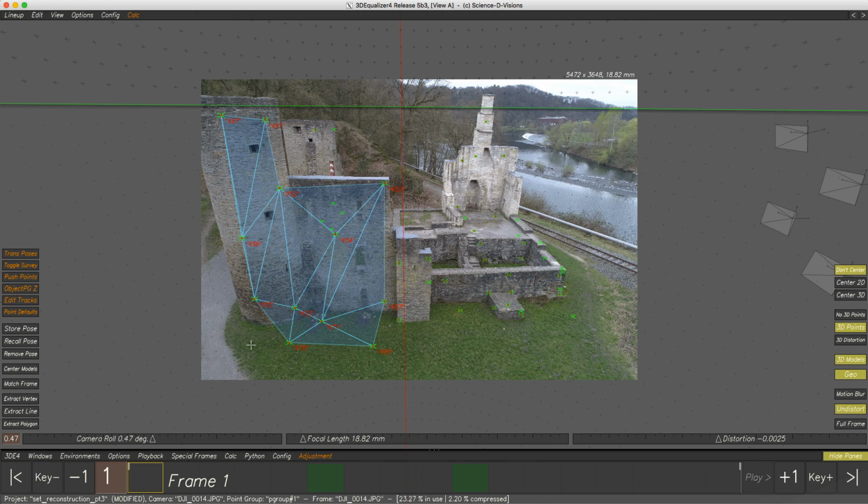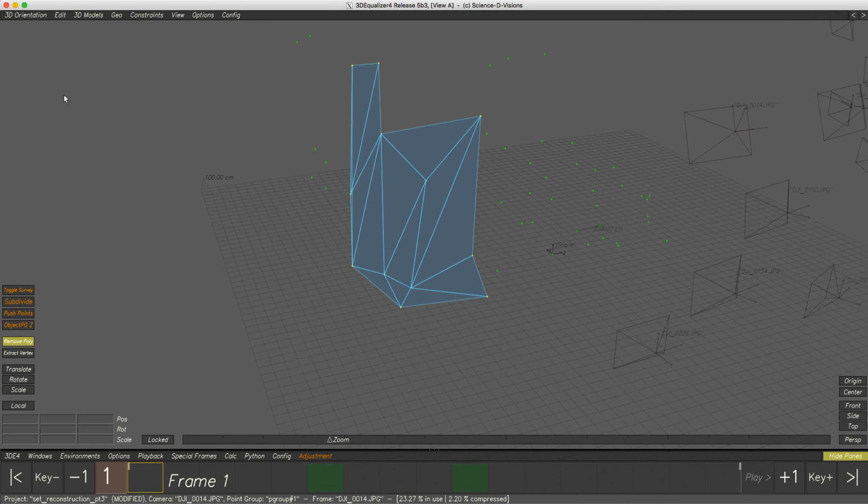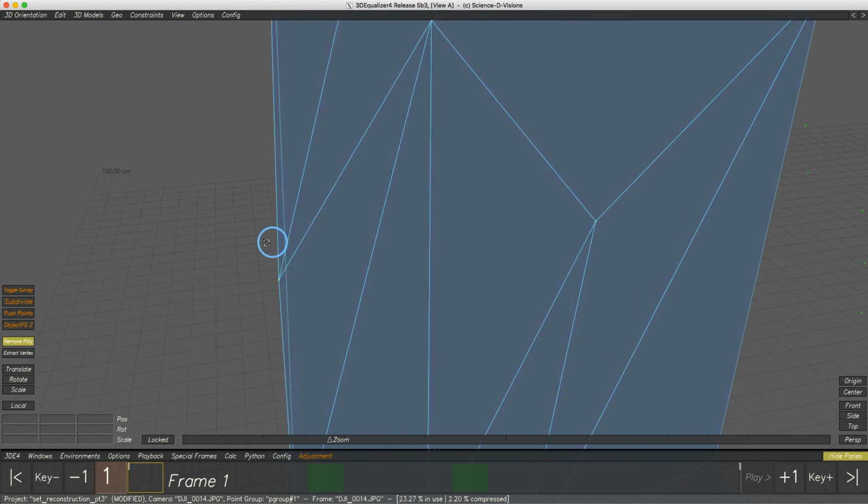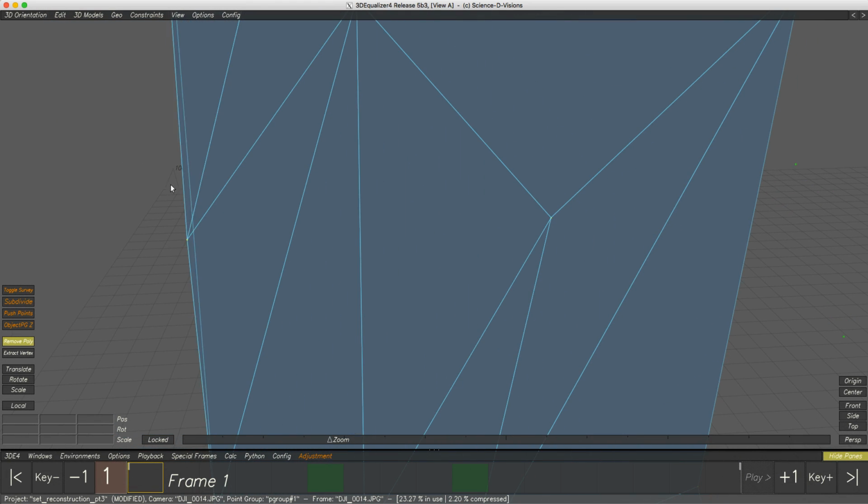For example, if the task is just to reconstruct the lower part of tower and wall, simply create a mesh without the points of the upper part. It's simply highly efficient. Alright, a last check in 3D orientation. Oh, there's a very narrow polygon, even overlapping other ones. Better remove it as well.